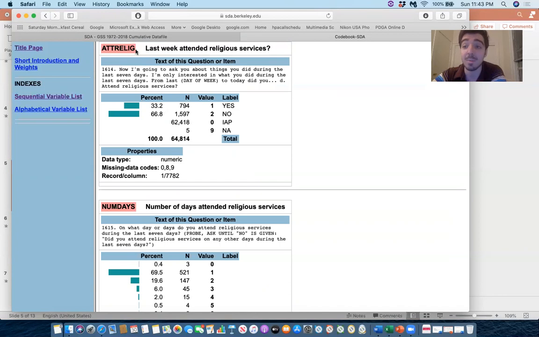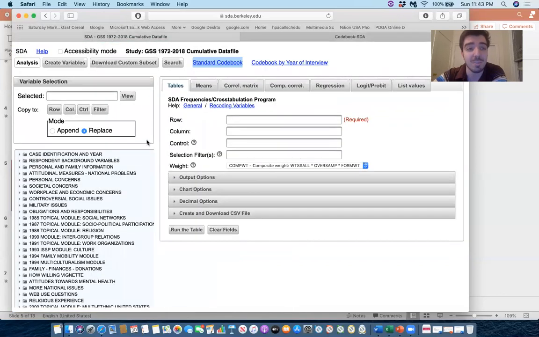So this is a variable. Let's take this, copy it, and go back to this page, and stick it in the row variable here, for @relig. We need one more variable, because we're trying to look at the relationship between whether people went to church or some kind of religious gathering in the last week and something else.